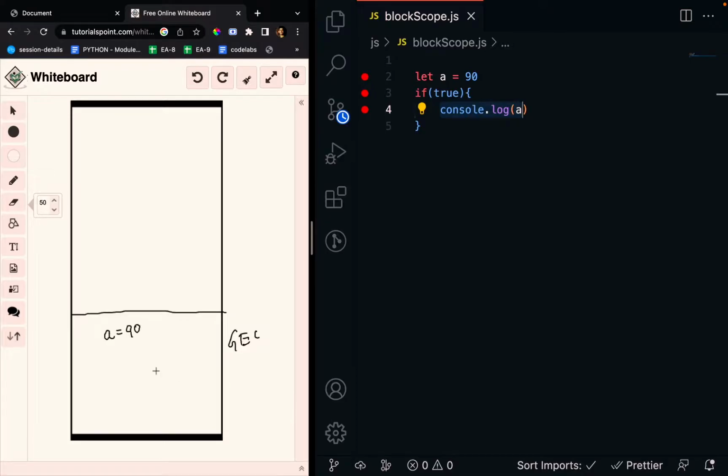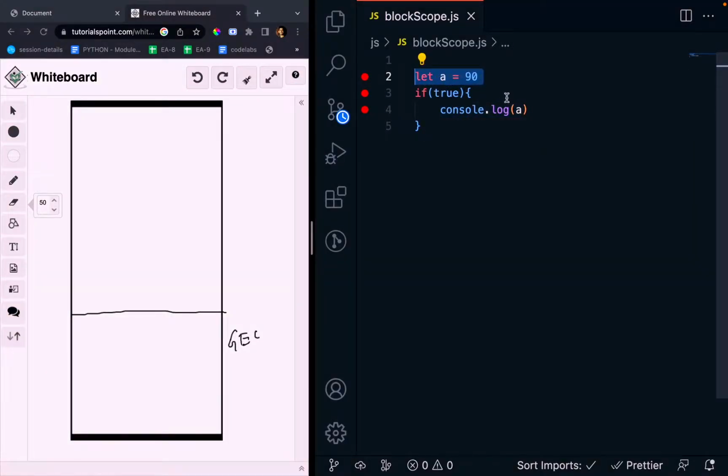So let me take another scenario. What if I declare the variable a inside the block and try to print it outside? Make the same sequential analysis and think of the answer. This time what should happen? Firstly, the condition is true, we enter into it, variable a is declared, and then at line number 4 we are printing a, so it should print 90.